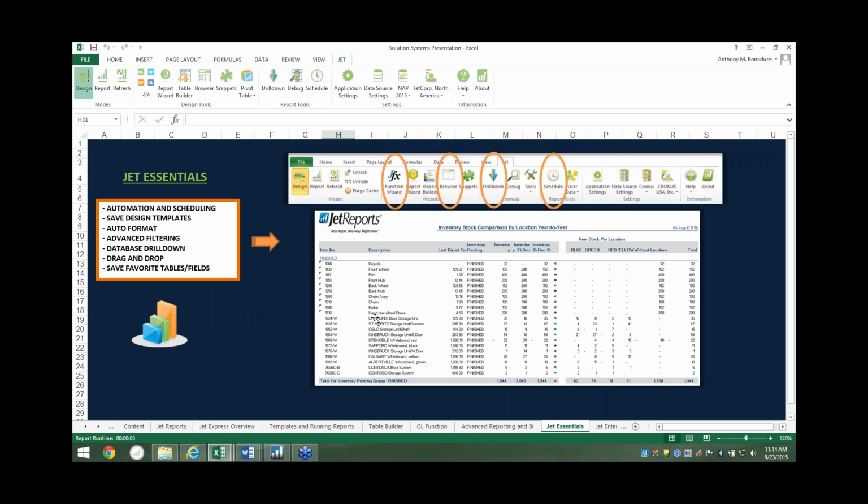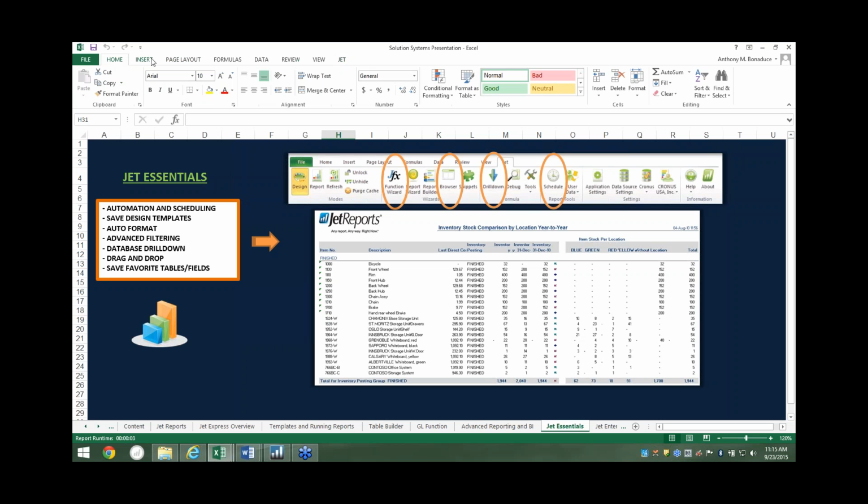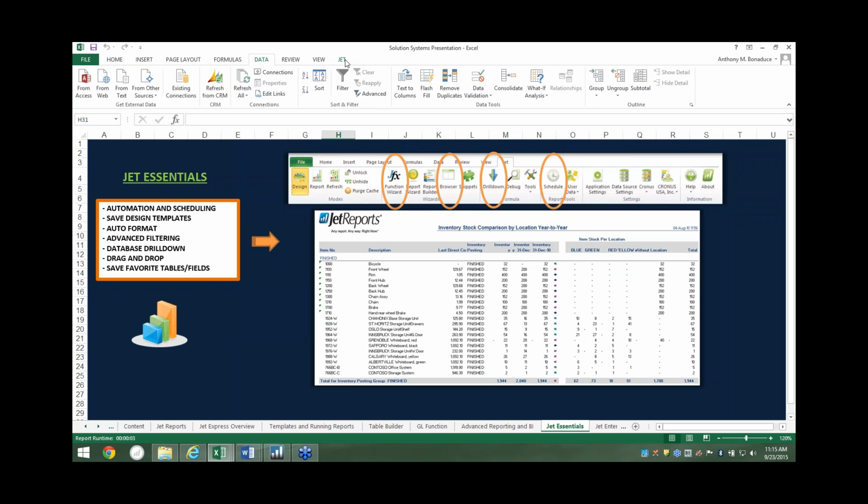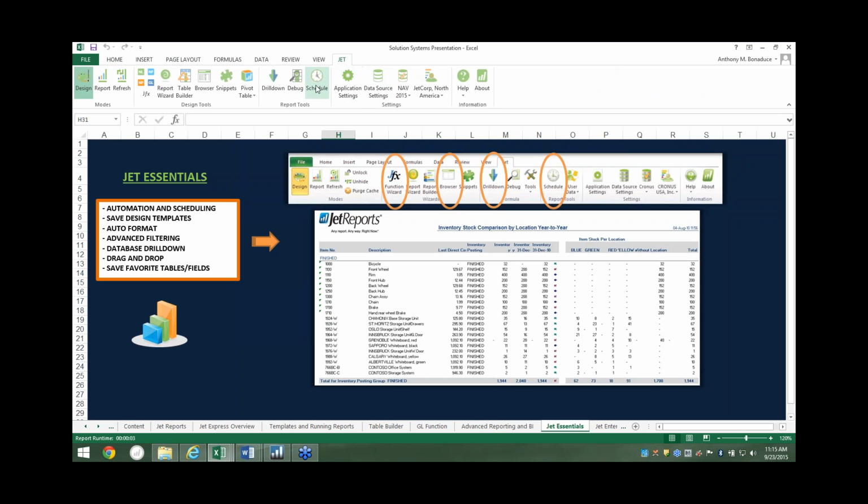The first thing I want to point out, and we did this a little bit with Express, is the Jet ribbon at the top of the workbook. This is where you'll find all the necessary inputs, formulas, anything that's unique to Jet. When you download Jet Reports, we'll get you an activation code. Once you do that, you'll have this ribbon that just bolts into your Excel. You certainly don't have to be on the Jet ribbon. You can use Excel just as is. However, if you want to access anything to do with Jet, this is where you'll want to be.